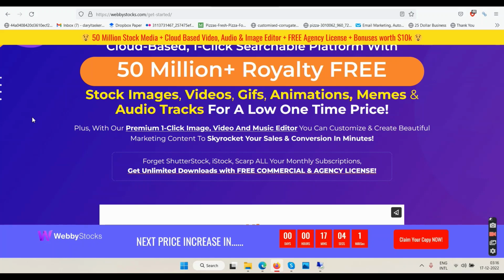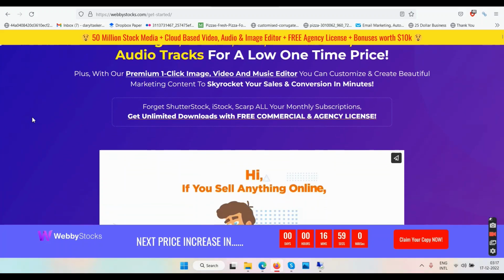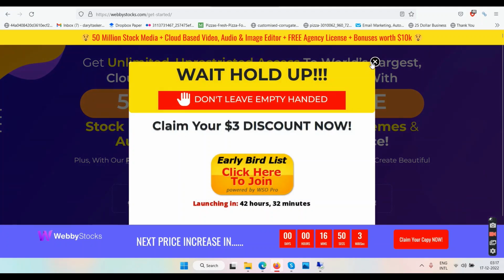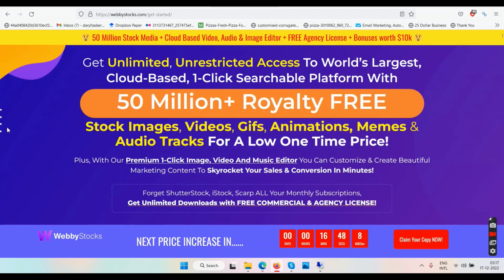Forget Shutterstock, iStock, Scarp, all your monthly subscriptions. Get unlimited downloads with free commercial and agency license. Okay, and then we do have the demo video right on the sales page, which I will show you in a moment. And all in all, it's very straightforward. If you want some copyright free stock images, animated videos, and all that, which you will see in the demo video, then you can go and click on the link below.